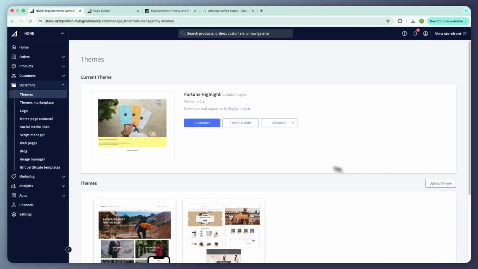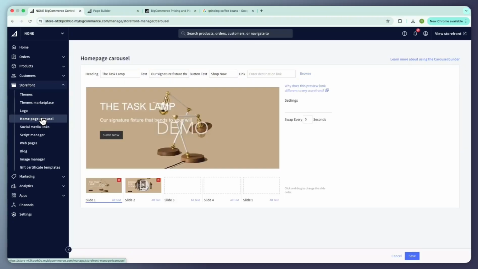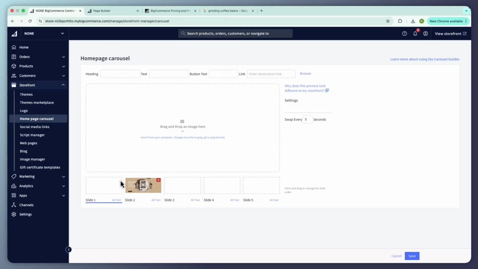And there's one more thing that I want to fix right away. The homepage carousel at the top. I'm back on storefront and opening the homepage carousel. There are two default slides that don't match what we're selling. So I'm removing the ones that don't fit.